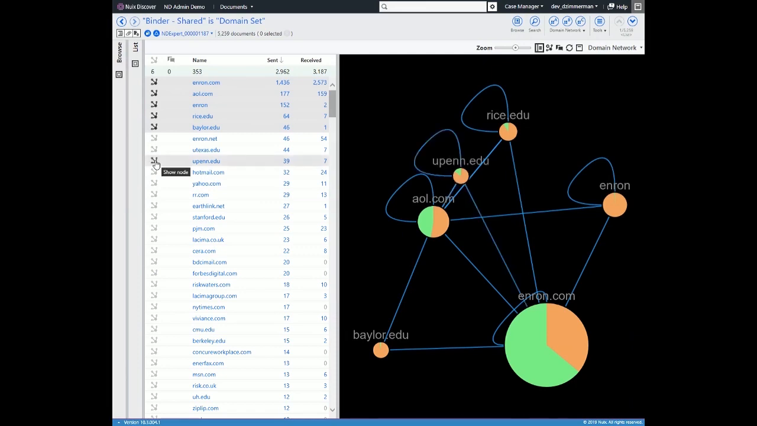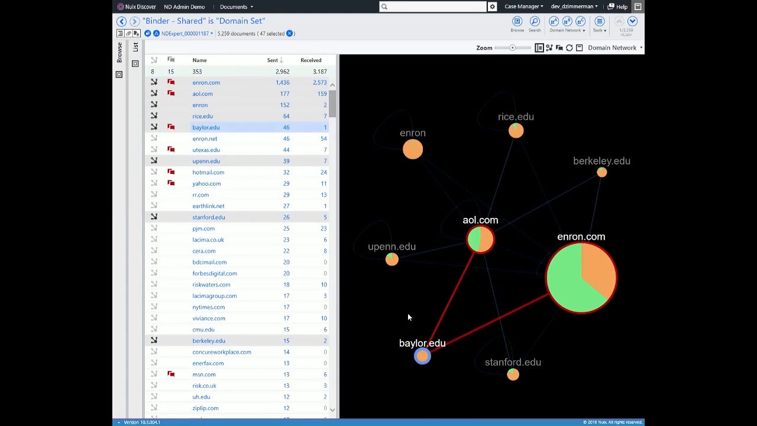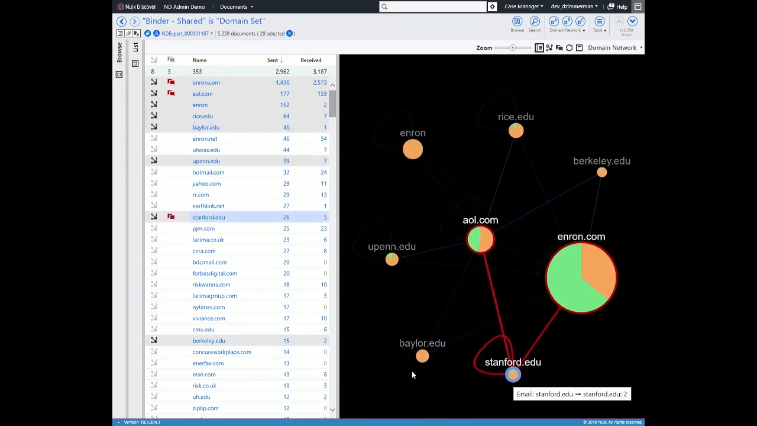So I can select some other nodes here to show on my network. Redraw the map. I can see he's communicating with these other universities. Vince also uses the AOL account quite often. I can see if I click on Baylor, communicating from his AOL account and his Enron account. If I click on Stanford, you see Baylor's not involved in these communications. It's just the one university.